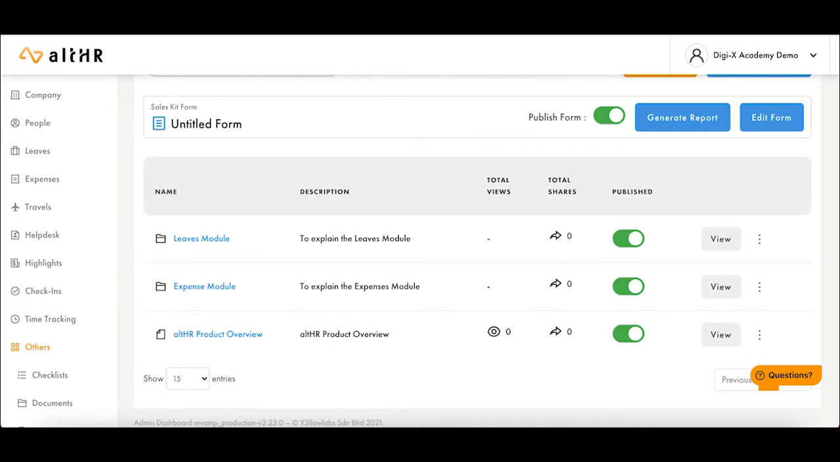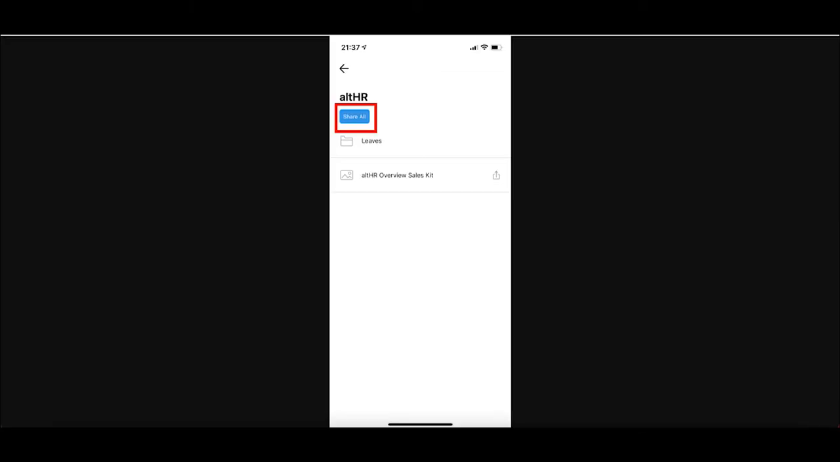Shares, on the other hand, let me just switch quickly to show you what it looks like. In altHR, you can share a folder. As you can see here, you can share all, which will share everything within this folder. Or you can also share individual files. This button here, if you click on this, you will only share the altHR overview sales kit here.